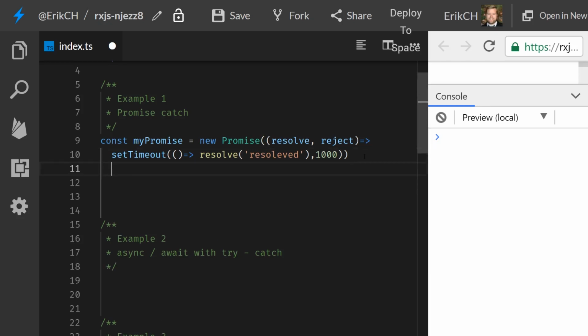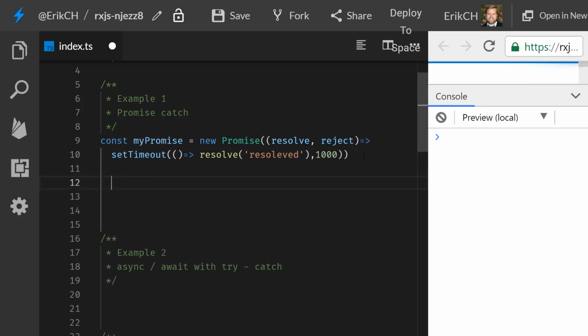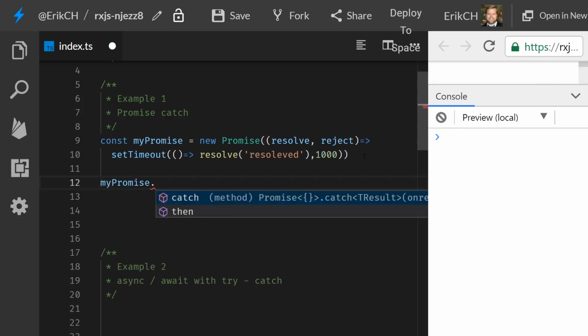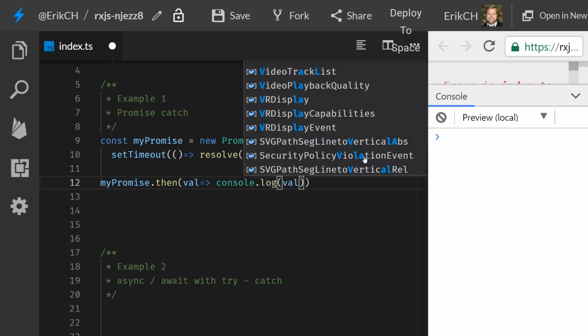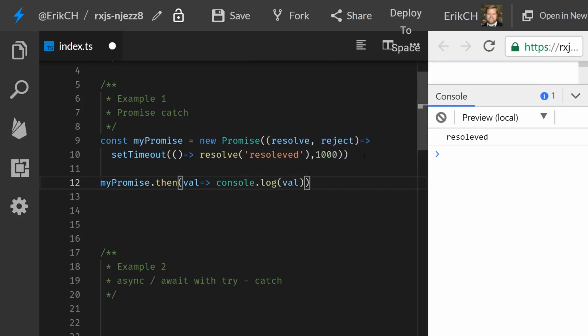And yep, no errors. Now we can use this promise and take a look at how it normally works. If we wanted to use this promise, we just do myPromise, and you can see we can either catch something or use then. Usually then is used when it gets resolved. So we'll have a val here, and we'll just console log the val. You can see it takes about a second, and then we have resolved. There it is, so it's working as we expect.